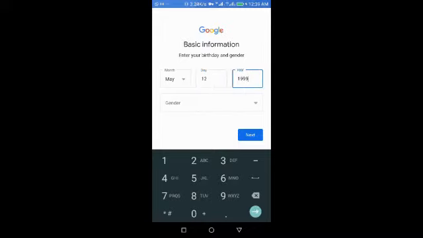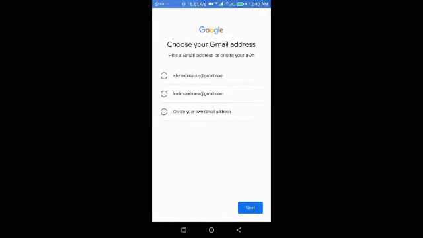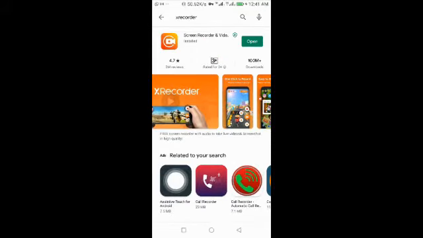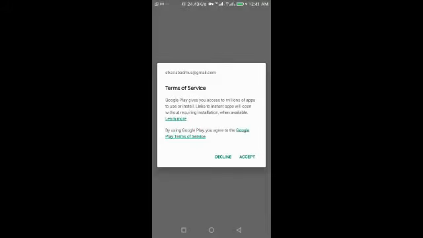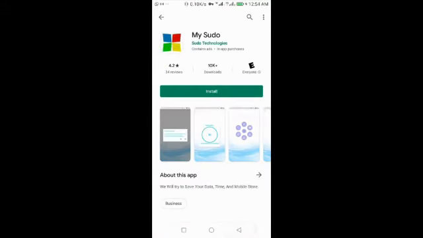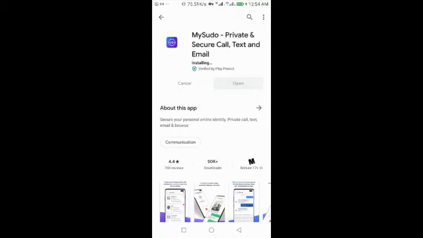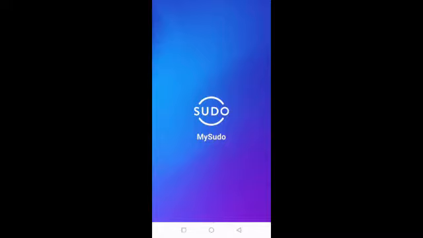So after the creation, we're going to be using the Gmail account to sign into Play Store. So you open your Play Store, you switch your account to the new one you just created under the USA location on your VPN. Don't make a mistake. Next, you search for the Sudo app on Play Store, download and install. After that, you open it, still using your VPN, still connected to US.